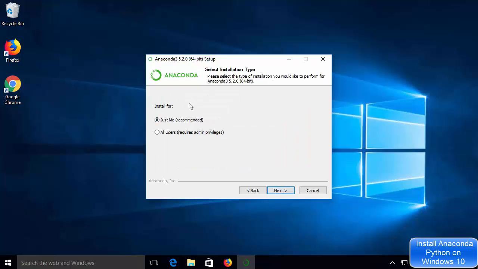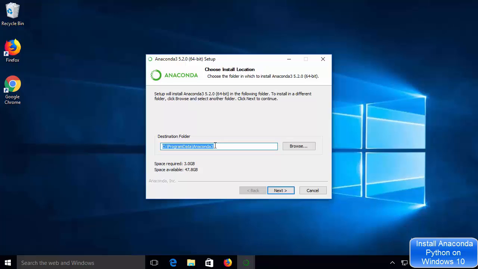And now you will see this kind of window which will ask you if you want to install Anaconda just for you or for all the users using this PC. I'm going to choose the next option which says all users and click next. And this is the default location where Anaconda will be installed on your system.